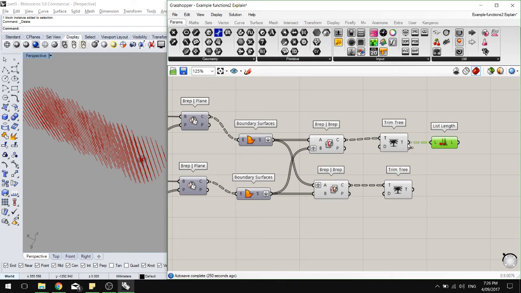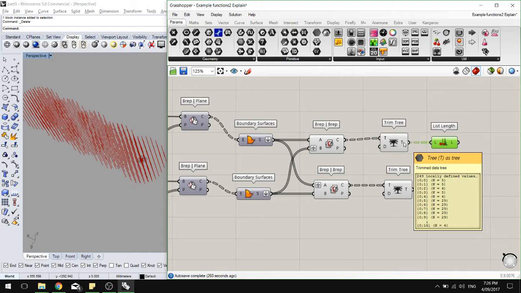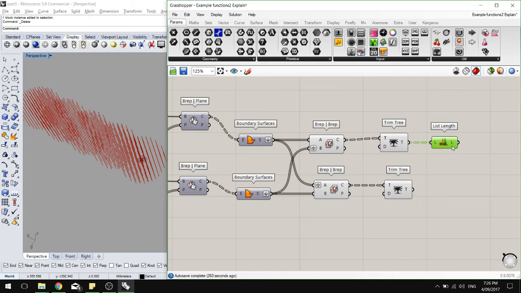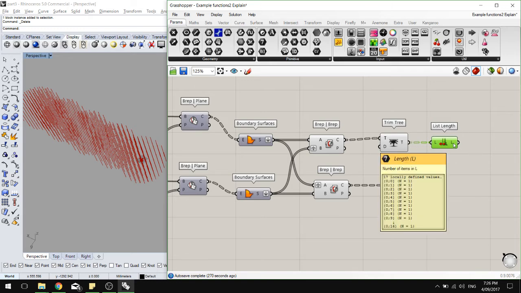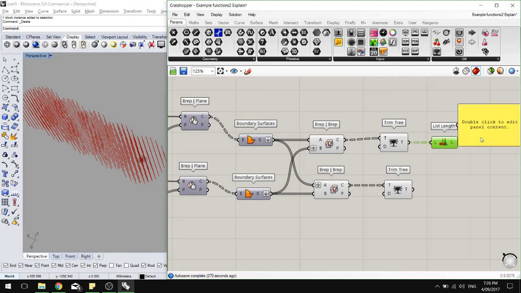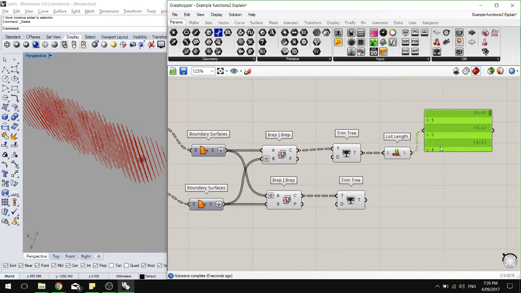So next is list length. You can see here that the first item has 5 numbers in the list. The next one has another 5. The next one has 4. And what list length does is it's going to check each list and output the length of each list. Like that.